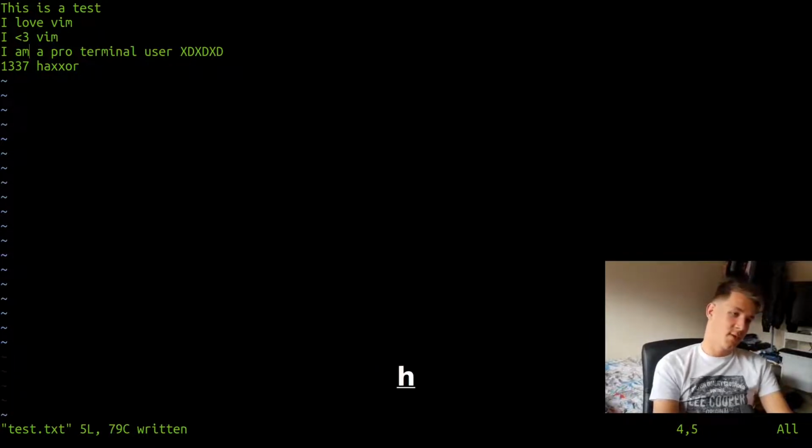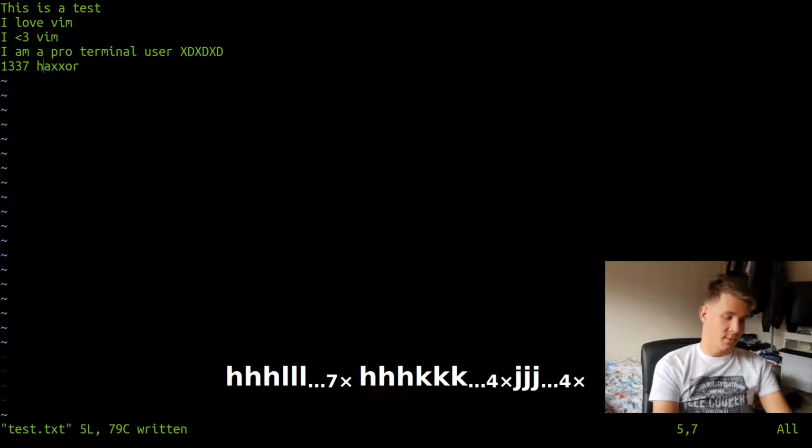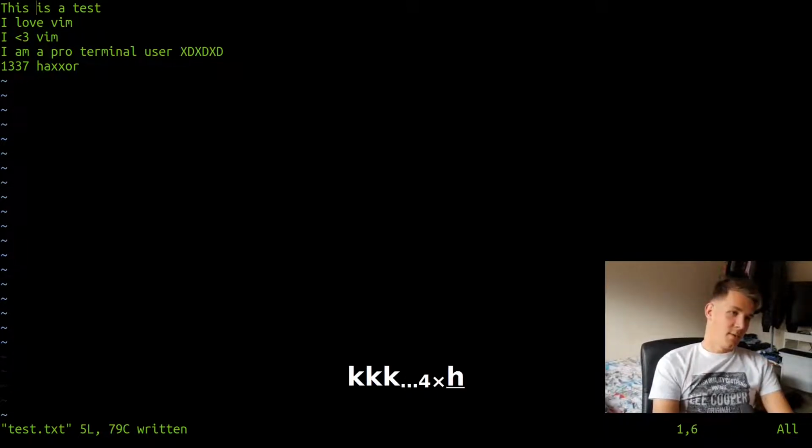So H will move you left, L will move you to the right, K will move you up, J will move you down. So just like that. Think of J as an arrow key pointing down, K as an arrow key pointing up, H as an arrow key pointing left, and L as an arrow key pointing right. And now you can navigate around.